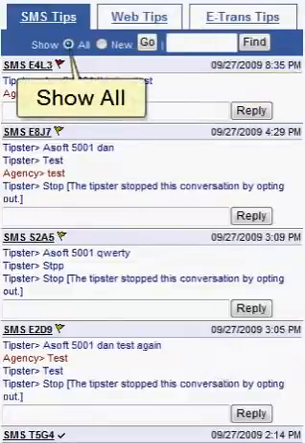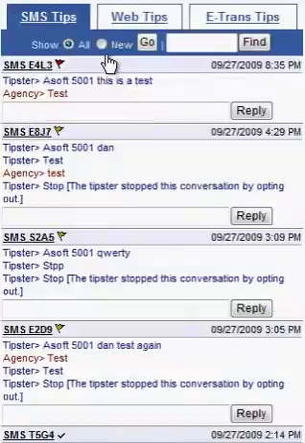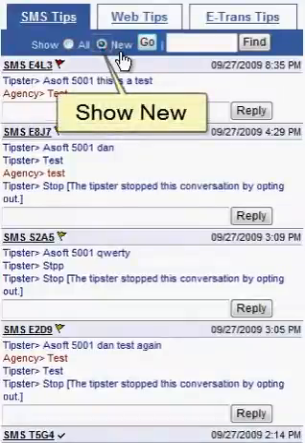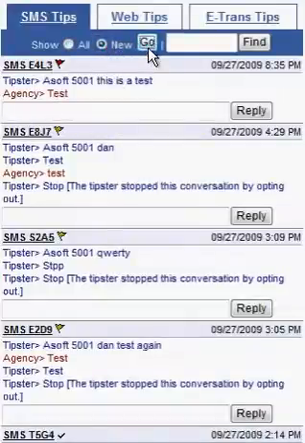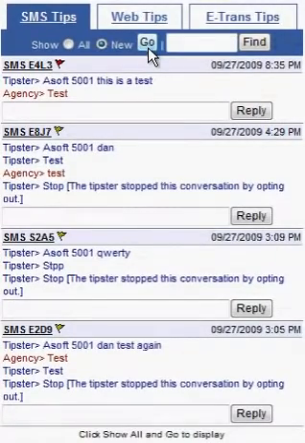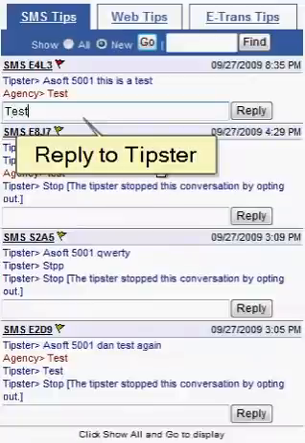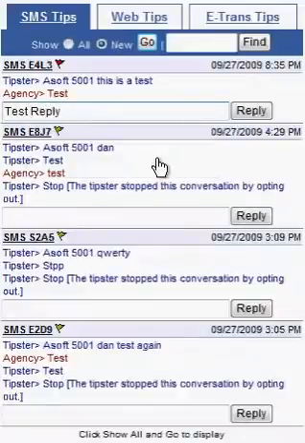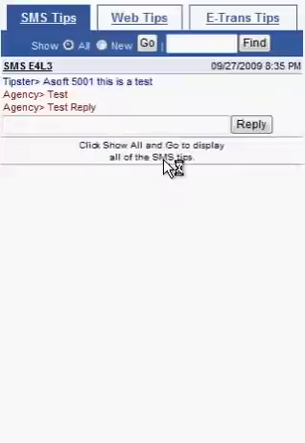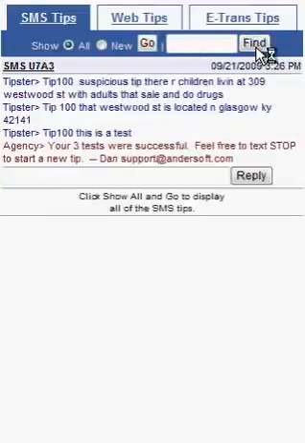There's a filter at the top for showing all of your tips or for showing your new tips. You can send a text message to a tipster by typing in your message and clicking reply. You can run queries on the tipster's alias, or you can search for keywords in the conversation thread, such as drug sales.